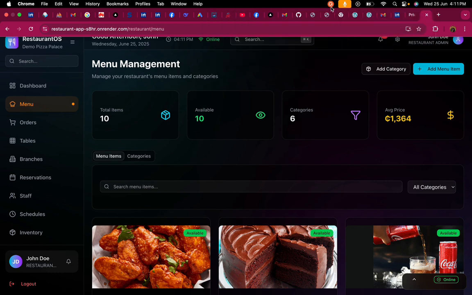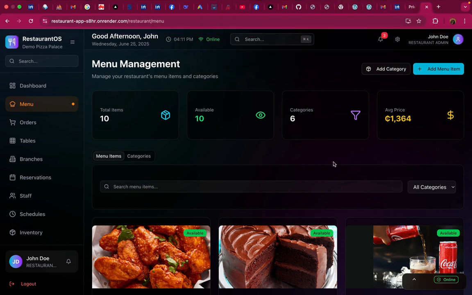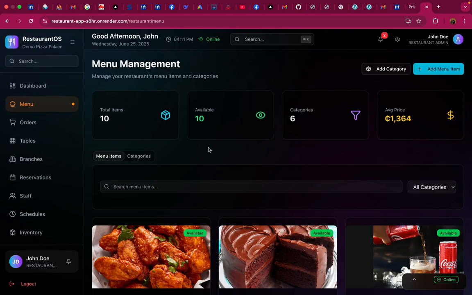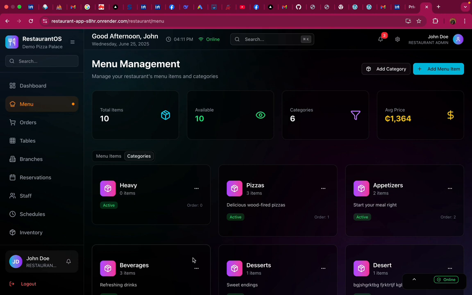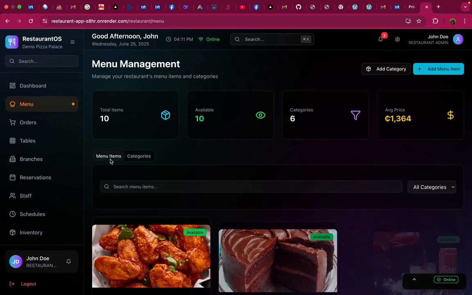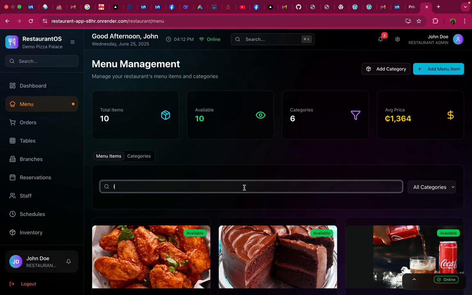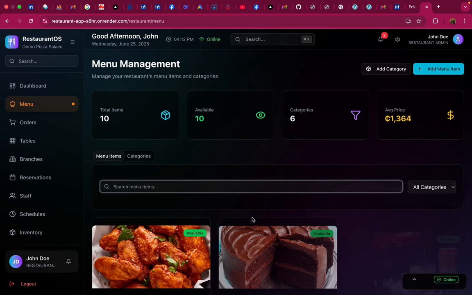So welcome back. This is the menu section of the restaurant admin section. There are two things you can do over here. You can add a new category and also add a new menu. You can also view the menu. When I click on this category tab, it will give me all the categories. When I do that for the menu items, I have all the menu, and I can easily search for a particular menu by typing the name of the menu.